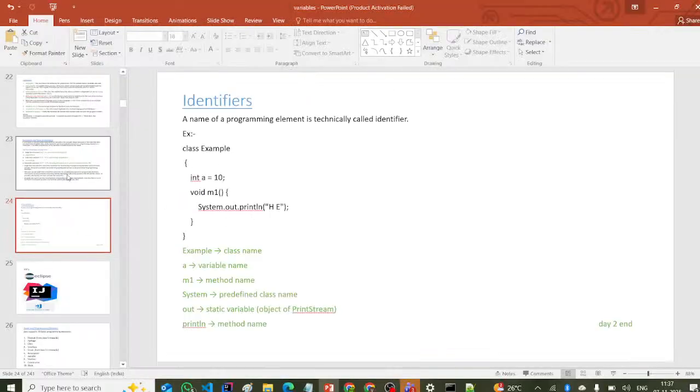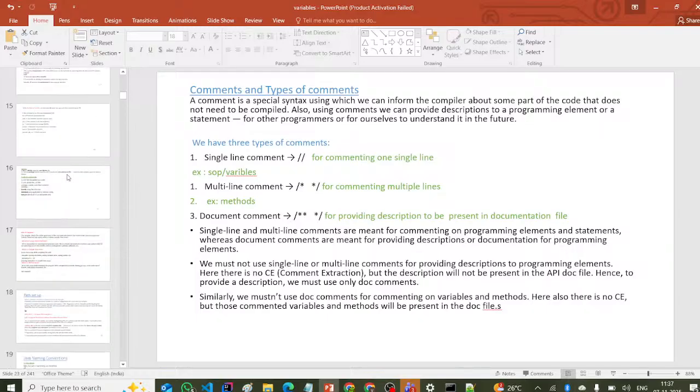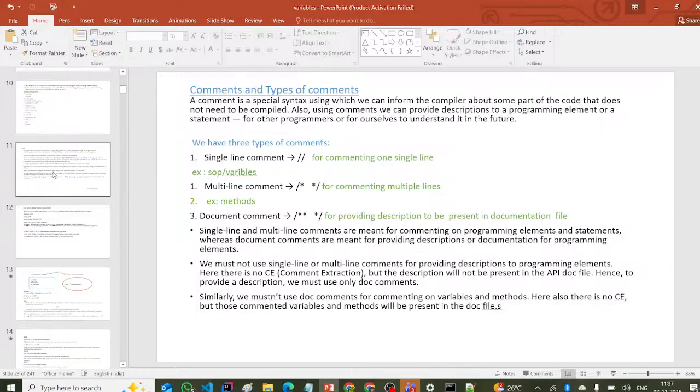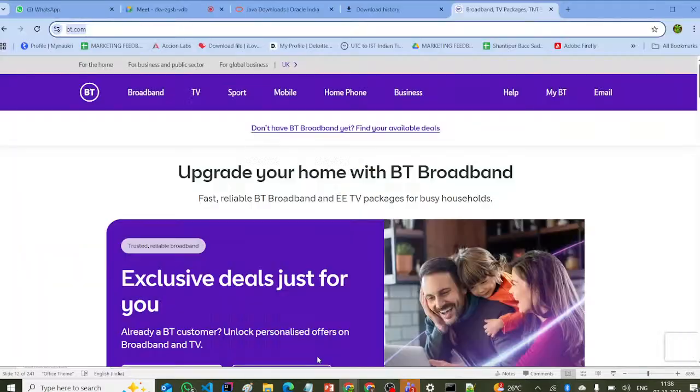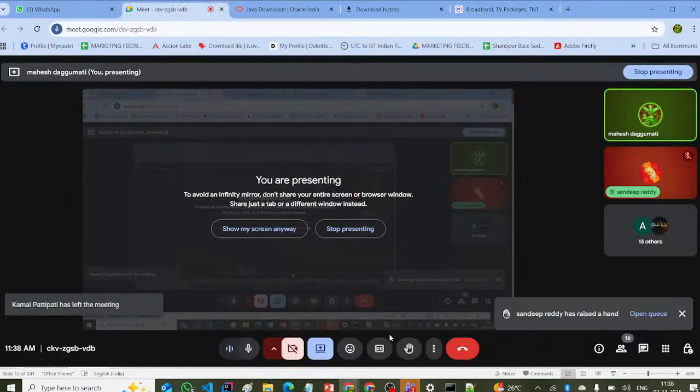So that's it about identifiers and comments, and how to write a hello world program, how to develop and execute the program that we saw in today's class: editor, JDK, and command prompt. How these internal things are happening, not in depth but a broad view, I explained. Okay, that's it for today. Let me stop.